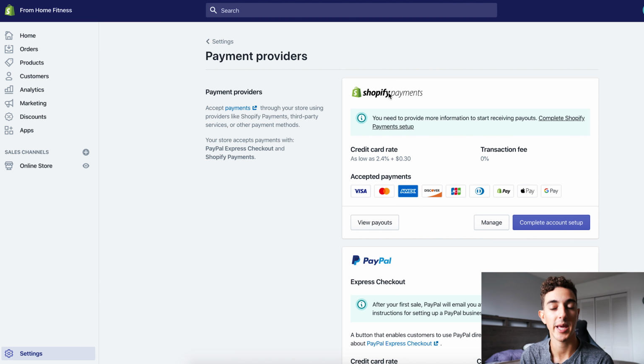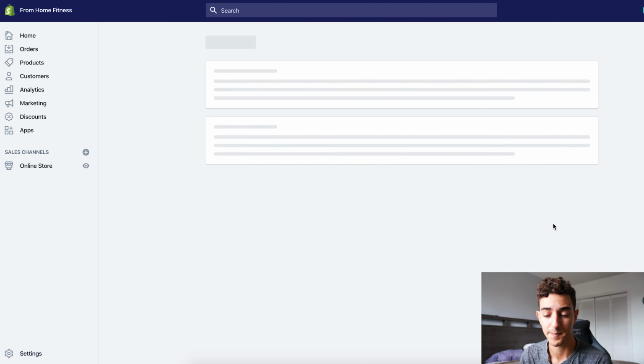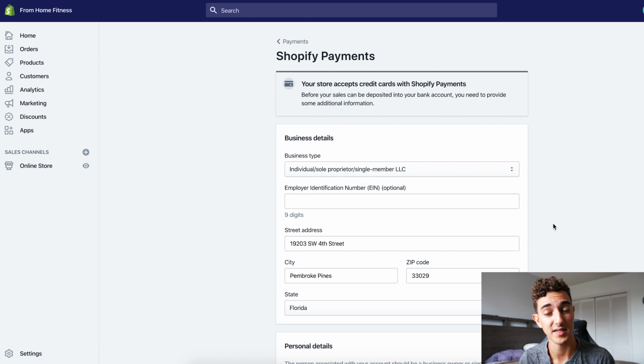You just have to change the language of your store to be like French or not American or the country. And then you'll see the Stripe option when you click manage here. But we're going to use Shopify Payments for this case study. So we're going to click complete account setup. And this is going to ask us for business information.